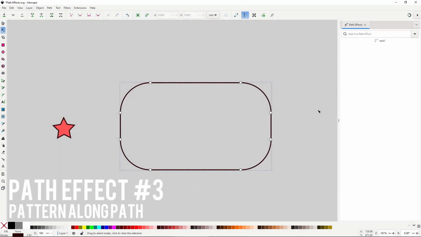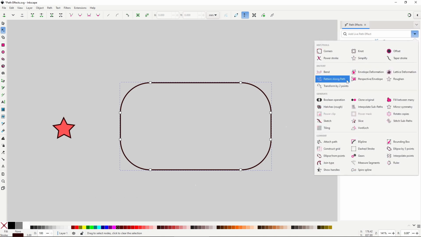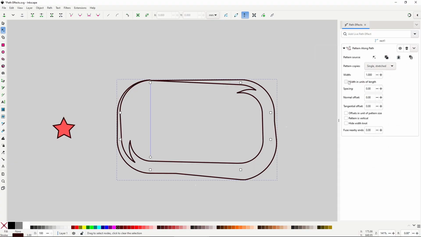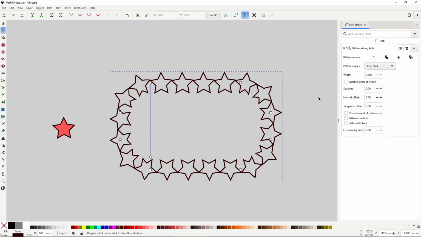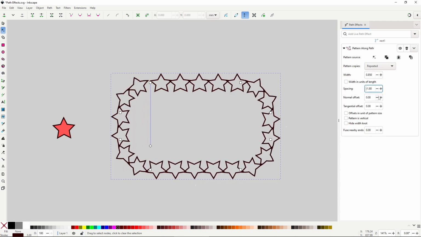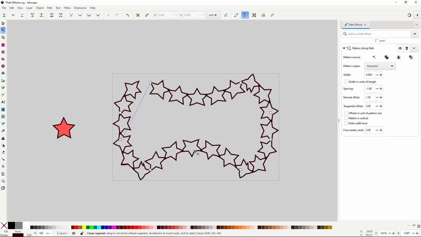Continuing with the strokes, if you really want to have control over how a stroke looks, there is one path effect that truly unlocks that power. Pattern along path allows you to repeat a path along the stroke of another path, expanding on how a stroke can look. There is not that much to this effect other than that you have some options to control the scale, spacing and offset, as well as the width and the way it fuses at the ends. It's really complete and easy to use.